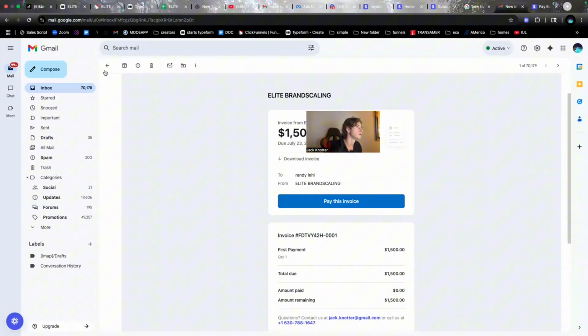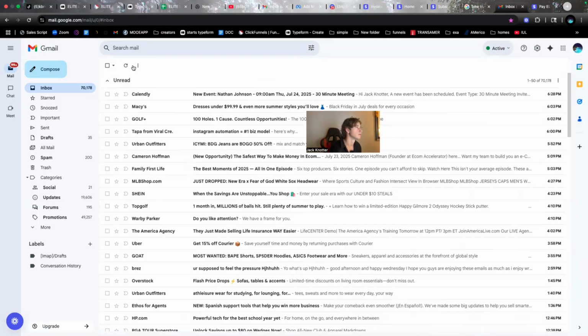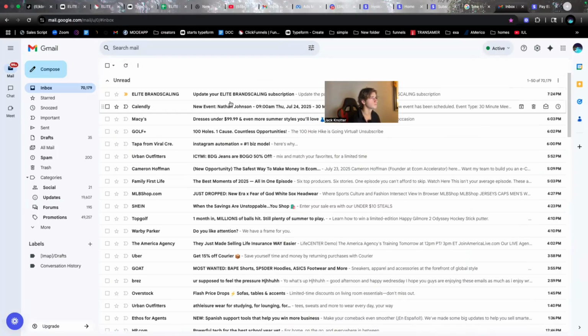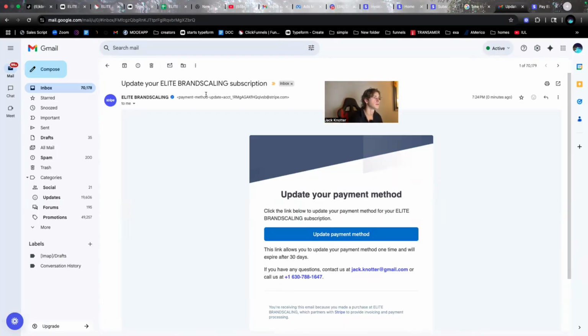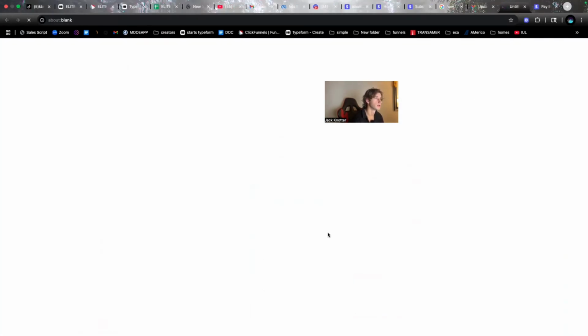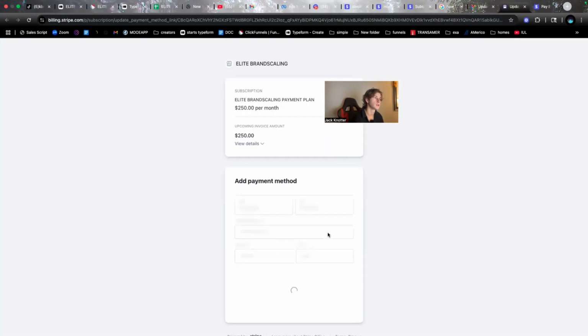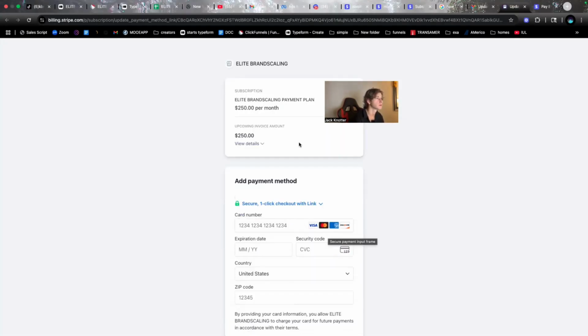So I will show you in here what the payment update is going to look like. It's going to pop up right here in their email, and it's going to say update your payment for your Elite Brand Scaling subscription. So that is what it's going to say. Update payment method. And obviously you're going to explain to them, yeah, this is just how we add people as customers. Upcoming invoice amount. So it'll say upcoming, right?